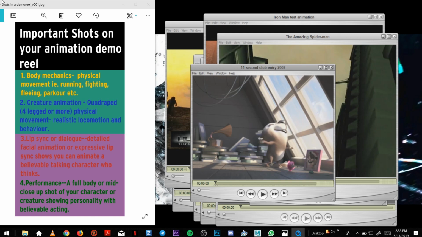Three is lip sync or dialogue. So detailed facial animation or expressive lip sync, which can show your hero, your character, even your creature, that they're believable and have a consciousness or even a soul, so they have feelings and a thought process. They don't just talk for the sake of talking, they're alive. And performance, number four. A full body would be great, or more close up of your character or creature, showing personality and believable acting, again to show that the character or creature you're animating is alive and has feelings and emotion, and they will behave a certain way because of how they feel.